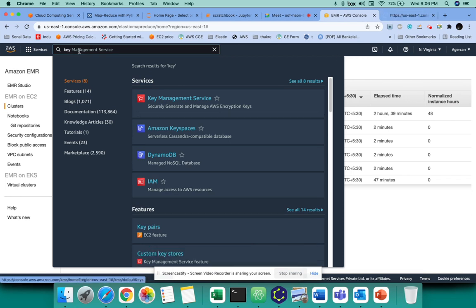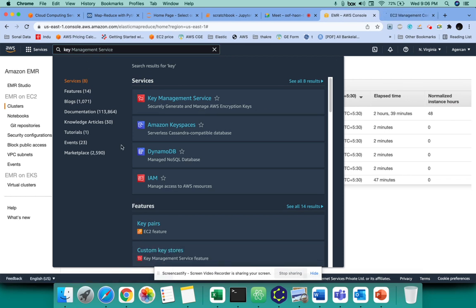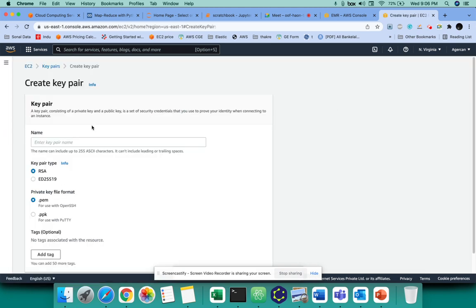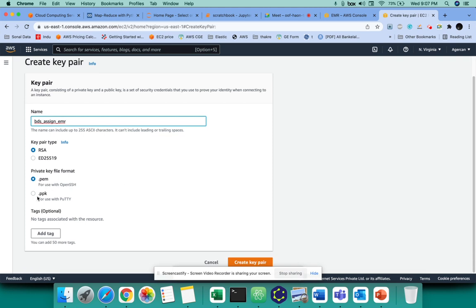So once you type here key, you will find key pair. Click on the key pair, and then you can just create the key. Create key pair. Name anything like BDS assignment EMR, something like that. Windows guys can just click on .ppk file, for PuTTY access. You all know that, right?